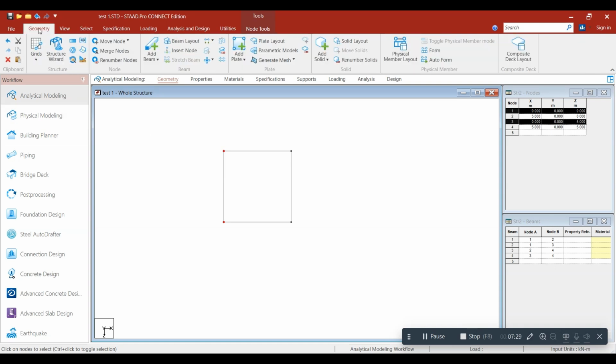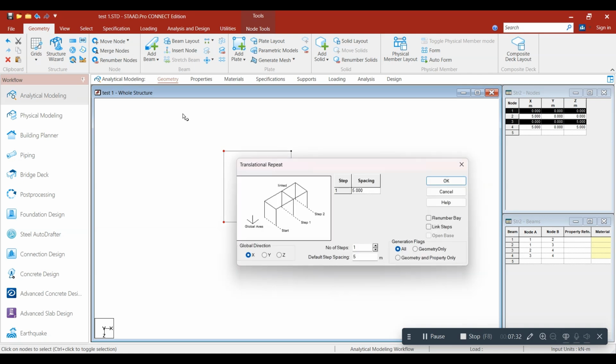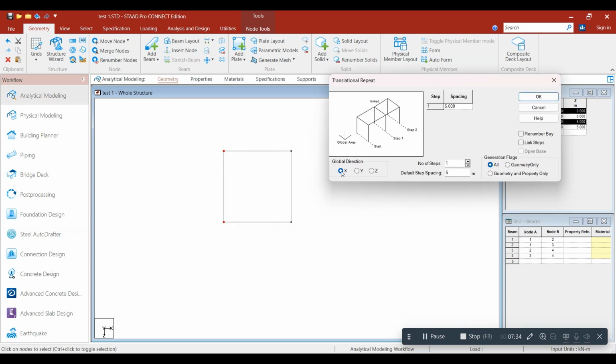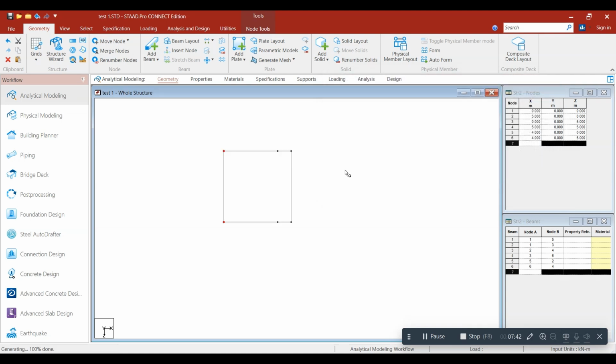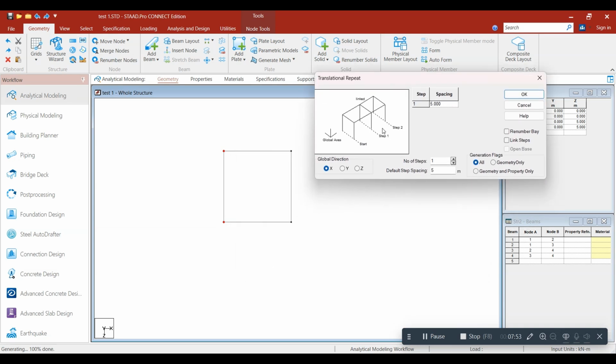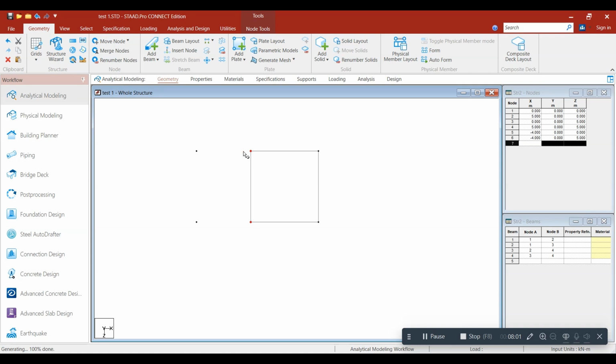I'll again go to geometry, go to translational repeat, and in the translational repeat, I'll select the direction as X and the distance I'll put now, for example, 4 meters, and I'll click on OK. Sorry, I put here 4, no? It should be -4. As I have told you, I want to go in this direction. So I'll again go to translational repeat and click on X direction. This time I'll put -4 and I'll click on OK. So what is happening? These two nodes are getting copied here in this direction as I have put the negative sign here. Now, only the nodes are getting copied.